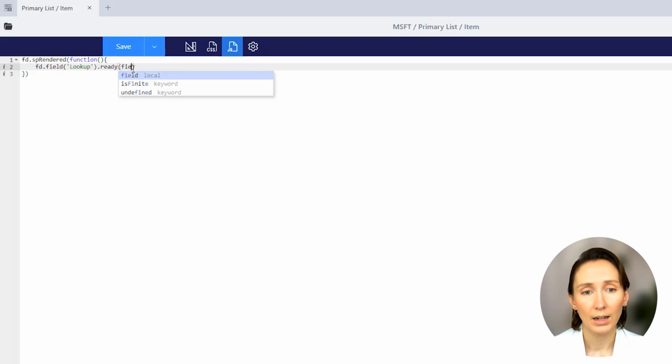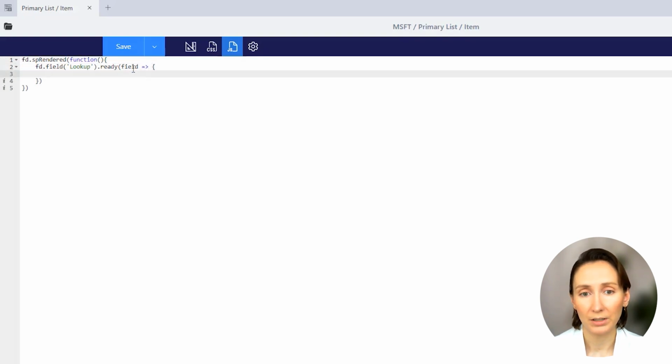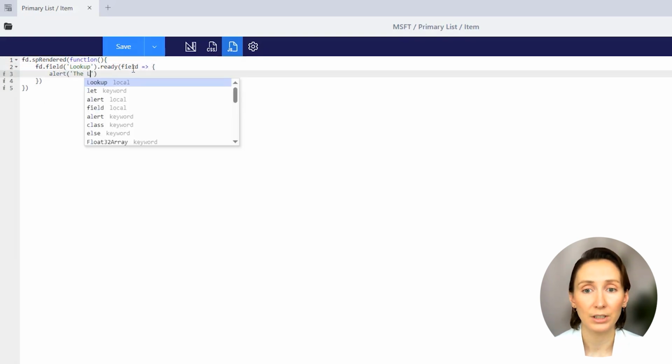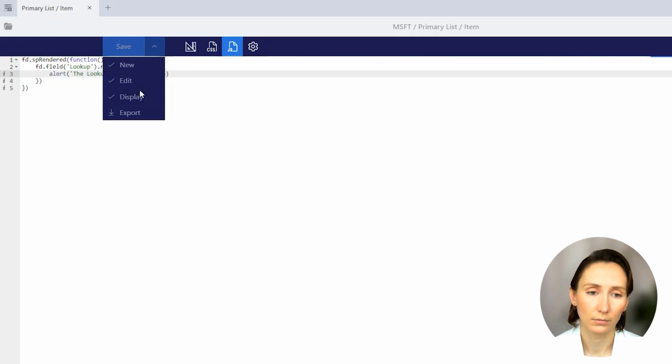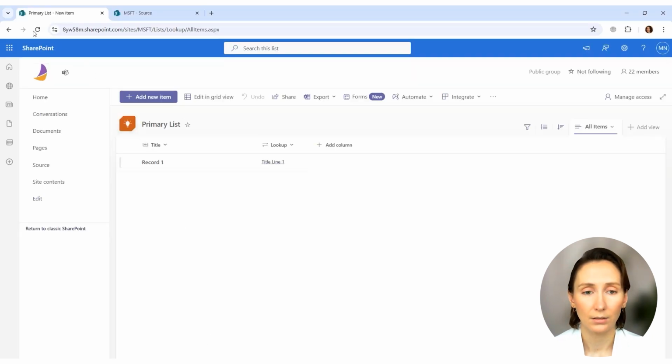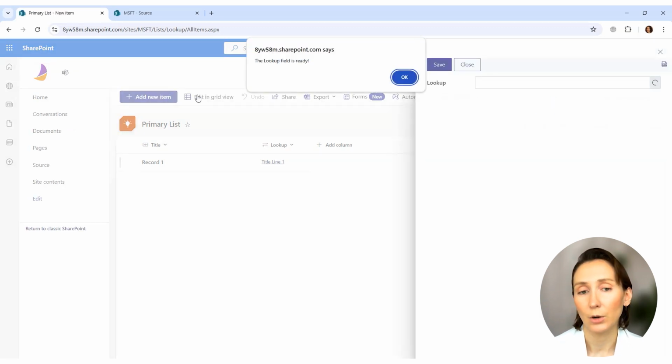Okay. Let's add an alert that will display a message when the form opens and when the field is fully loaded. I'll save the form for all form types. Okay, let's test it. And here is our message.